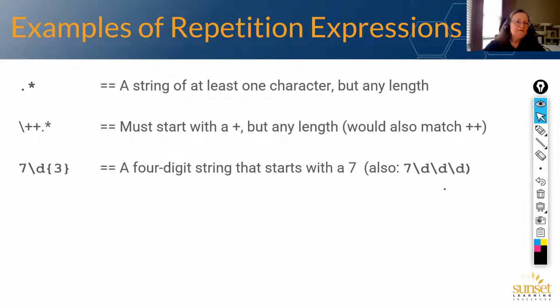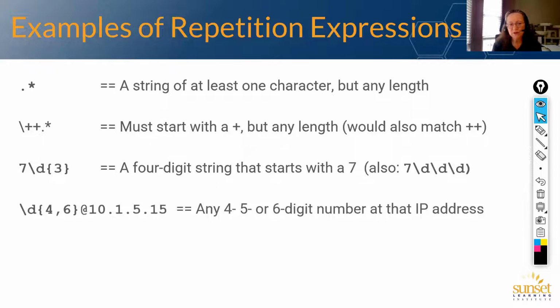Here's that same 4-digit expression we saw earlier with the /Ds, but now I'm doing it this way. This is the more elegant way of doing repeating previous characters. And you'll see that /D and then a number in the curly brackets quite a bit in VCS. Here's a range. /D curly brackets 4,6, add an IP address. If it is 4 or 5 or 6-digit numbers at that IP address, I will accept it.